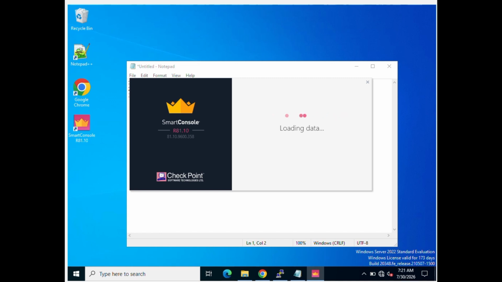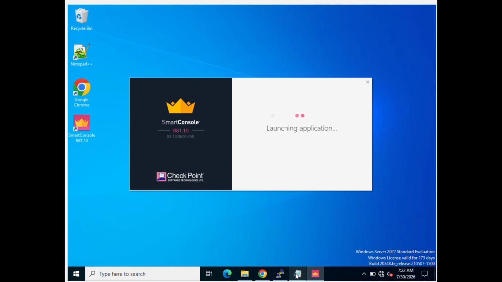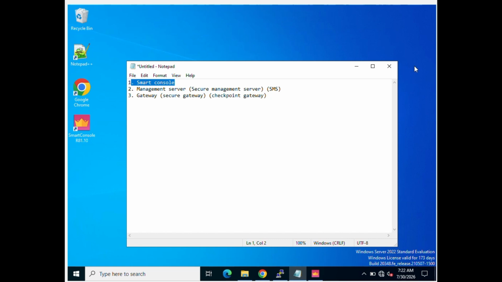It is loading data. Okay. It is a bit sluggish, but it should come up. Now it is launching the application. So I will close this. I don't need it. Okay, that's great.